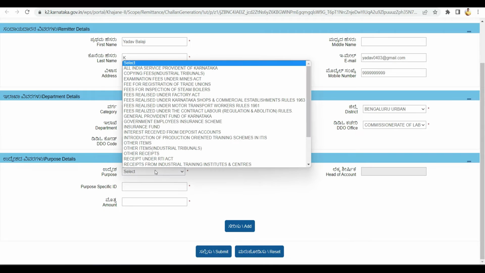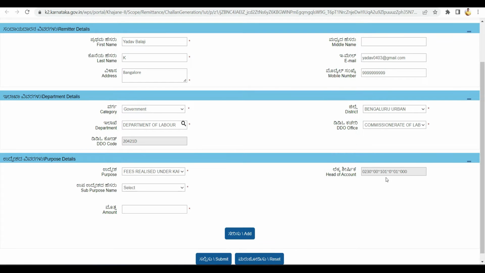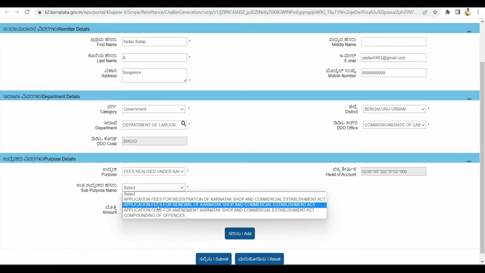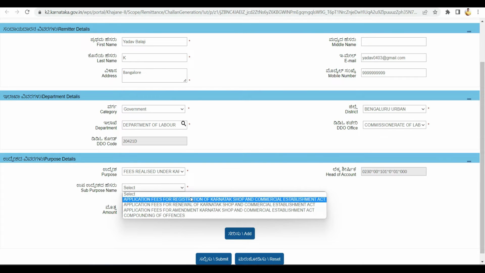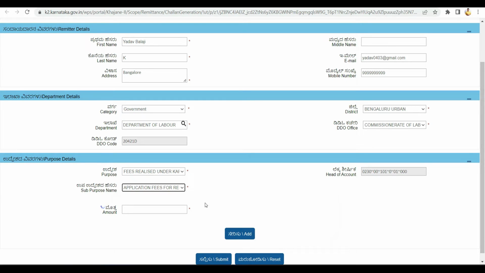And here purpose, so purpose will be renewal. So renewal of Karnataka Shop and Establishment Act. Head code will come automatically. Then purpose here is the renewal. If you are doing a registration, or a renewal, or an amendment, all three options are there. For registration you have to make payment, and for renewal and amendment also you have to make the payment. We are doing a renewal, so select the renewal.